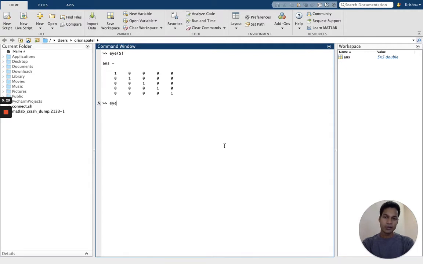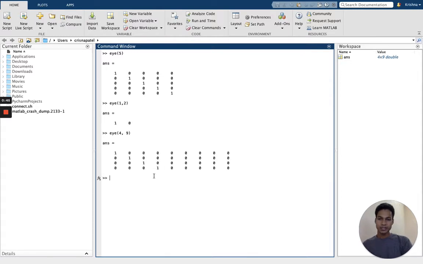If I type eye(1,2), it will create a matrix of 1 row and 2 columns. And eye(4,9) is going to create a matrix of 4 by 9. So it basically creates an identity matrix of 4 by 4, and the other columns and rows are going to be 0. That's what eye does. Okay, what else do we have?